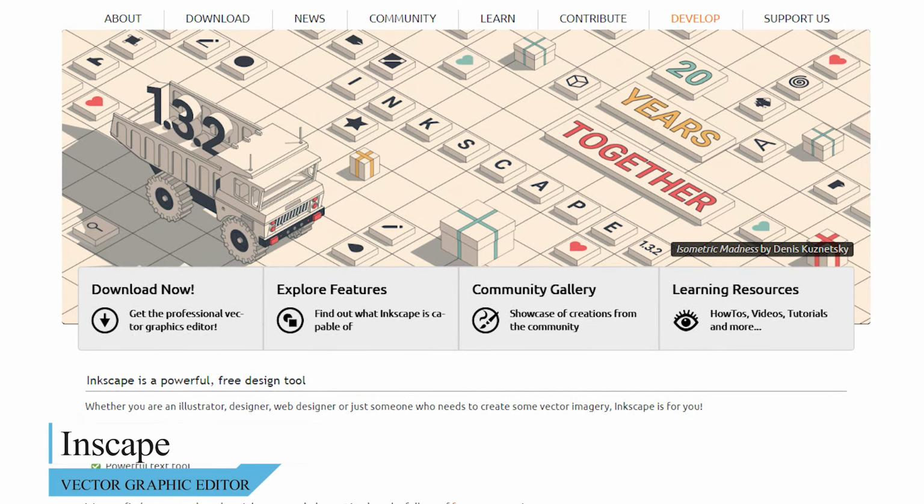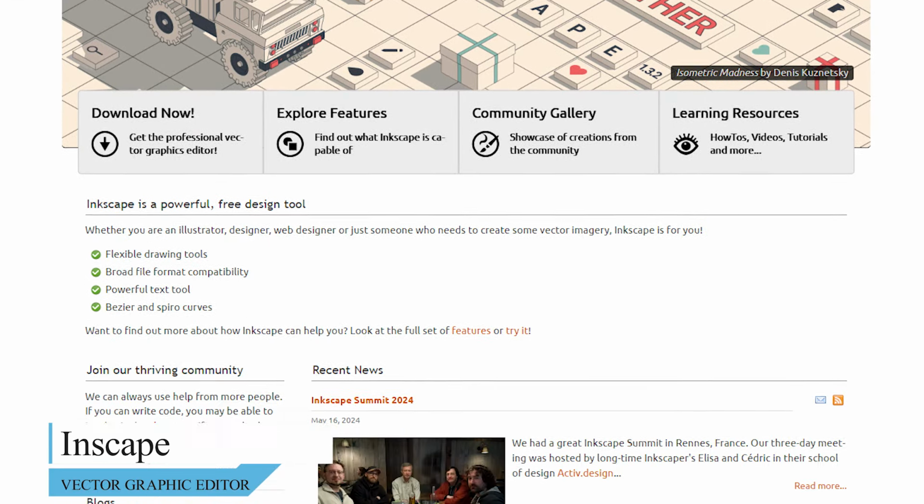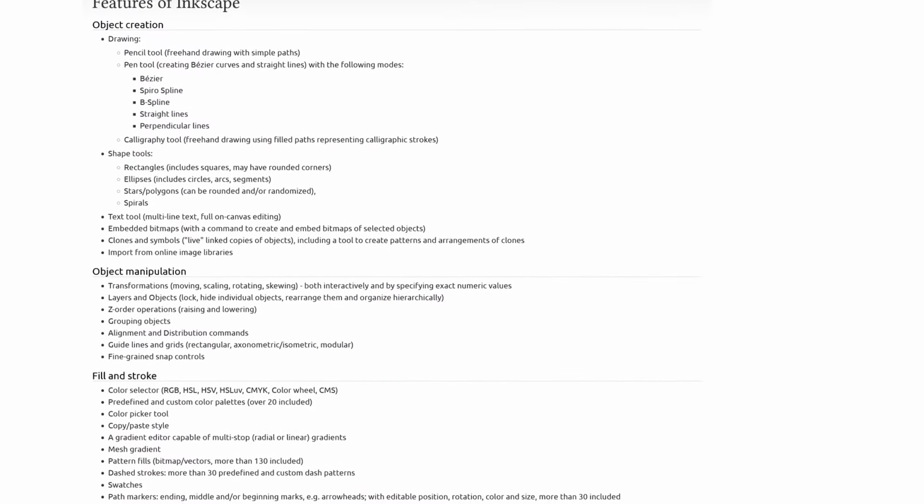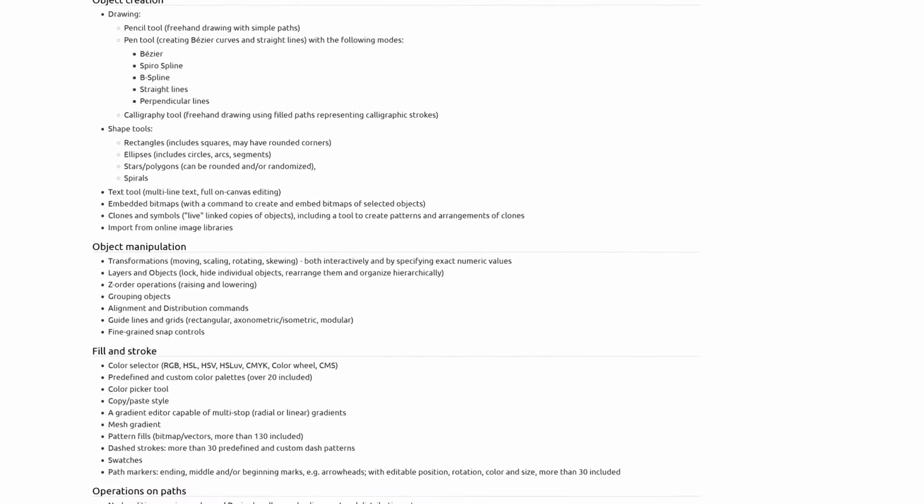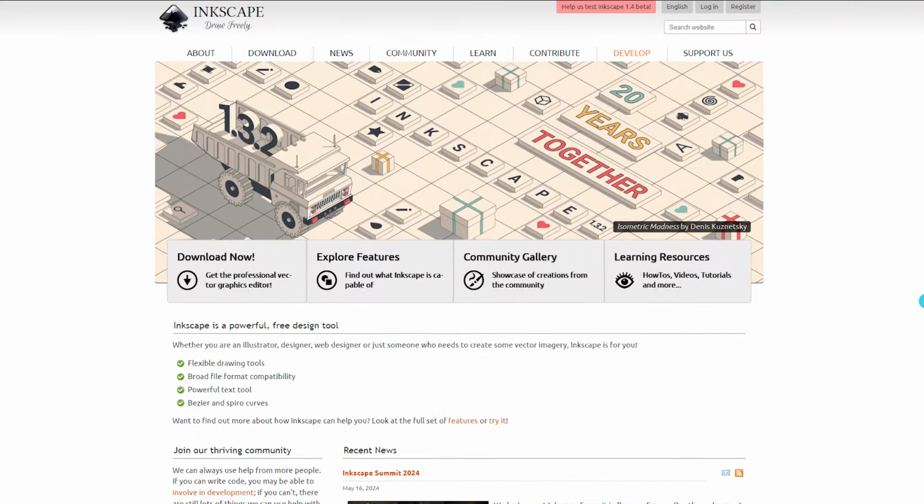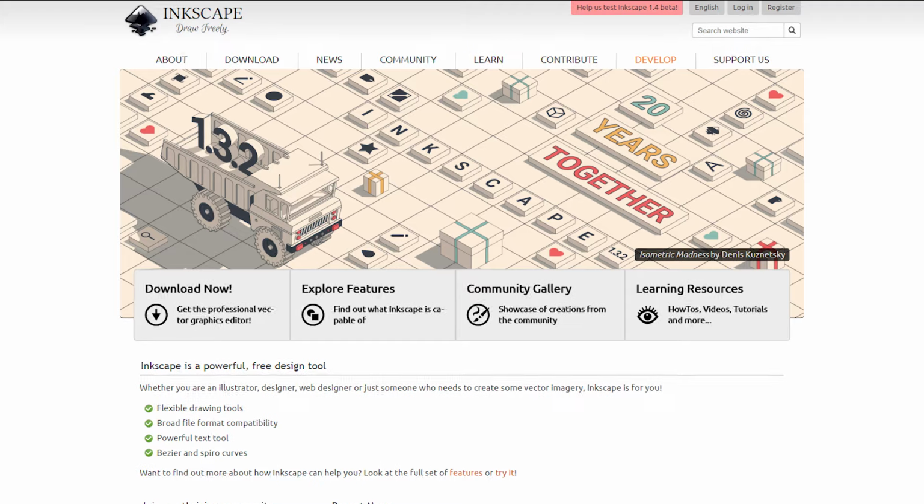It serves as a strong alternative to Illustrator and supports the Illustrator SVG file format. Inkscape offers a variety of tools and layer capabilities for creating or editing graphics. It is available on Windows, Linux, and Mac OS.